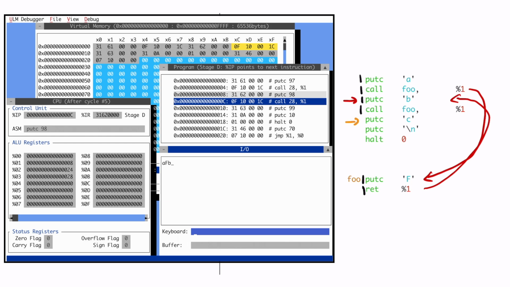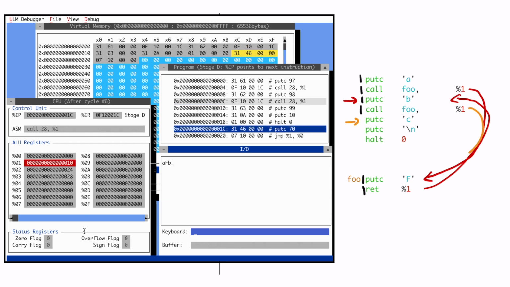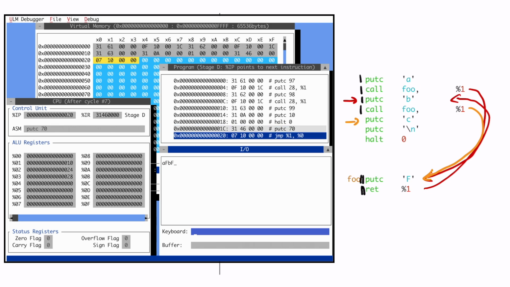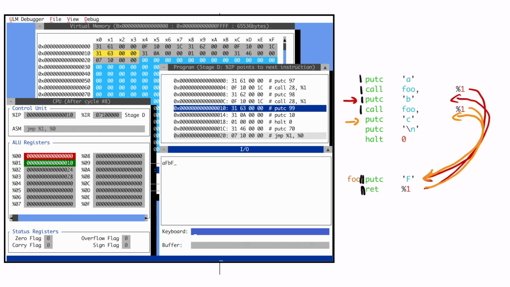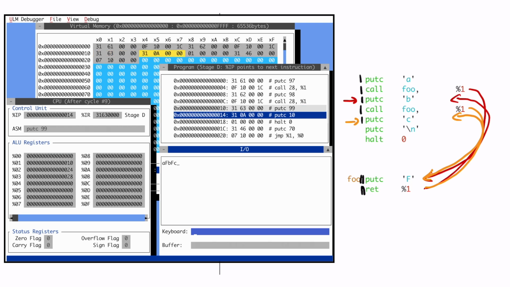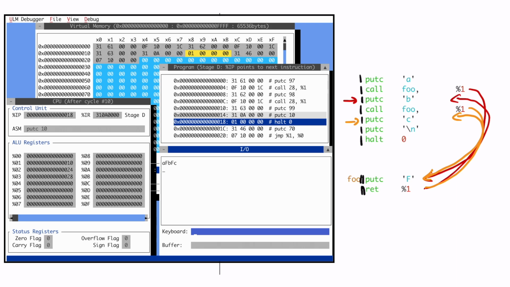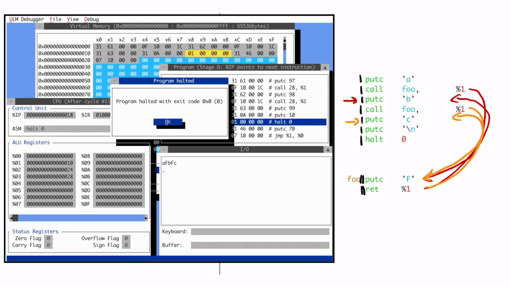When we carry out the second call, you see in register 1 we now have hex 10. Then we again print in function foo the uppercase F, and then again we return to the address stored in register 1, so to address 16, which means that we next print this lowercase c, then the new line, and then we terminate the program with execute 0.